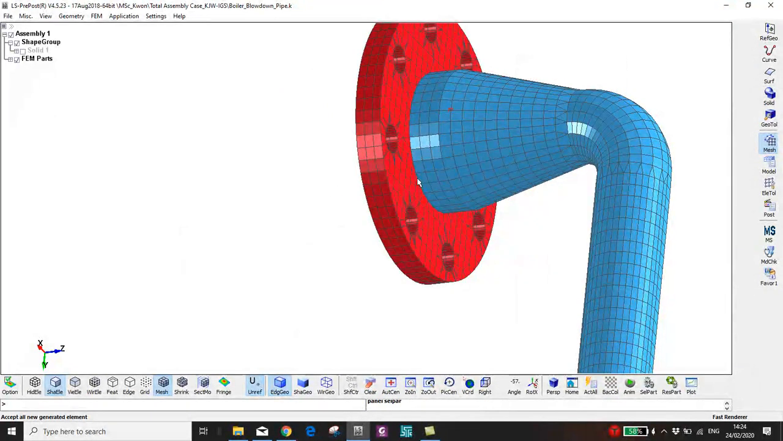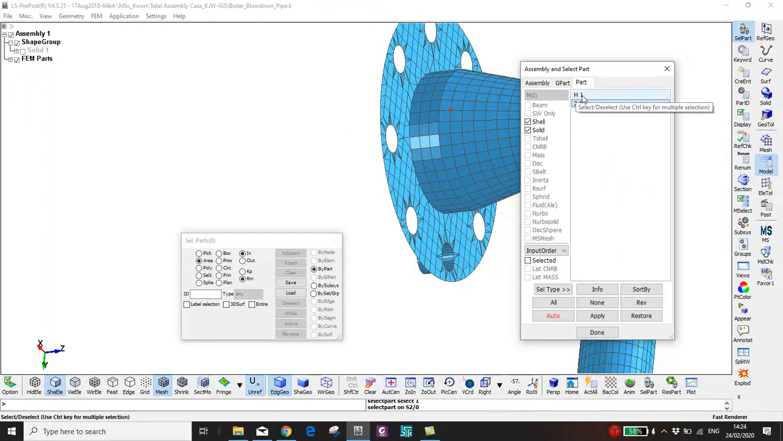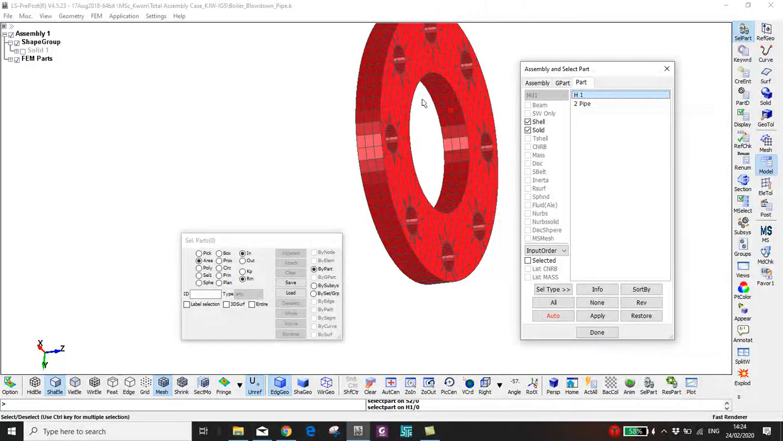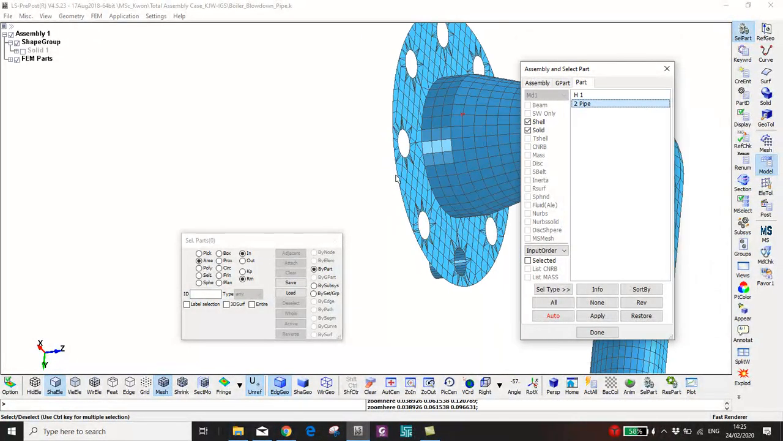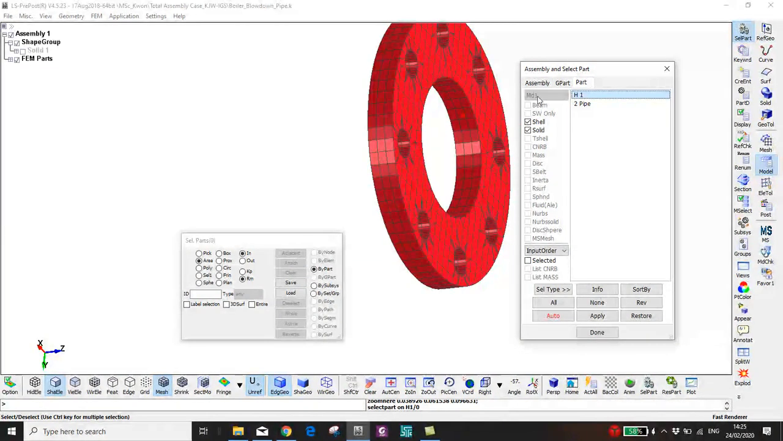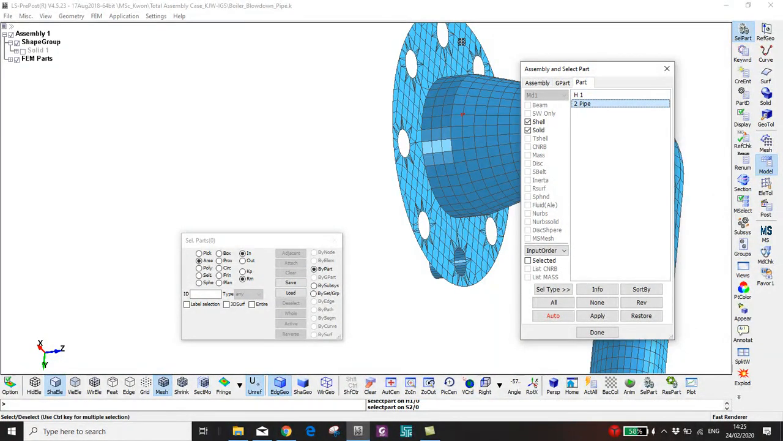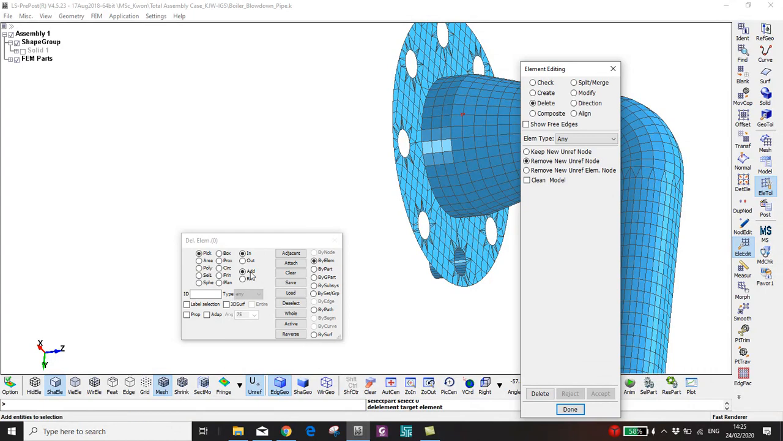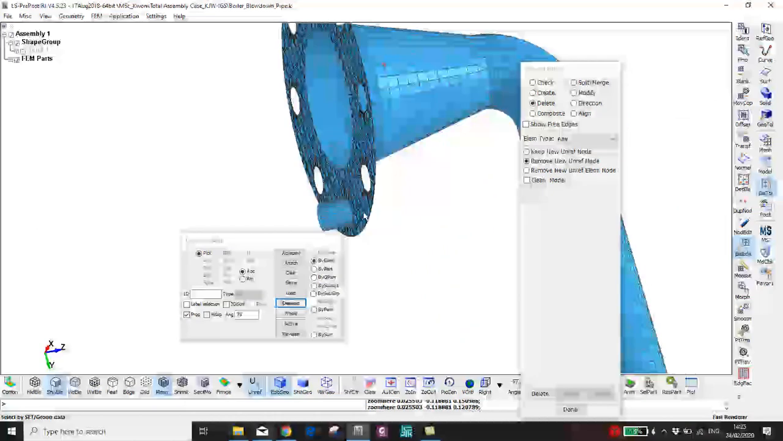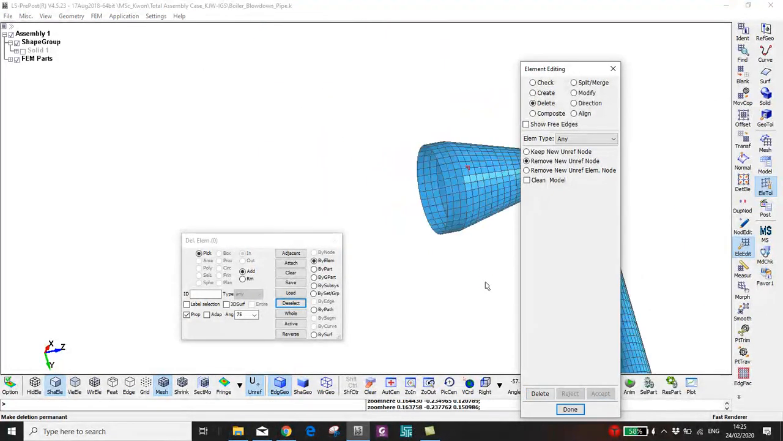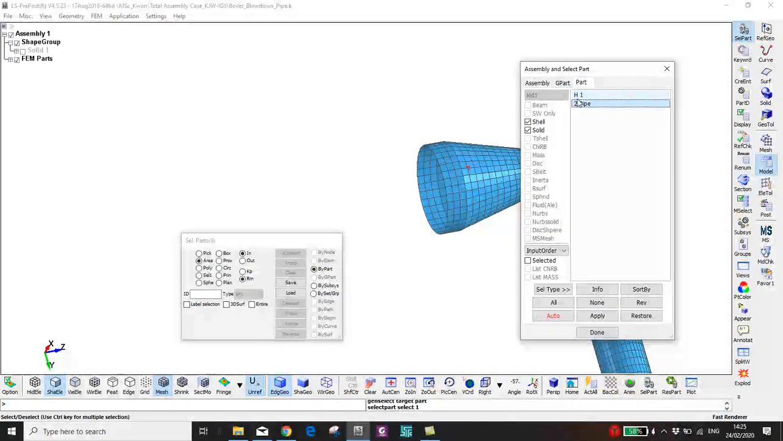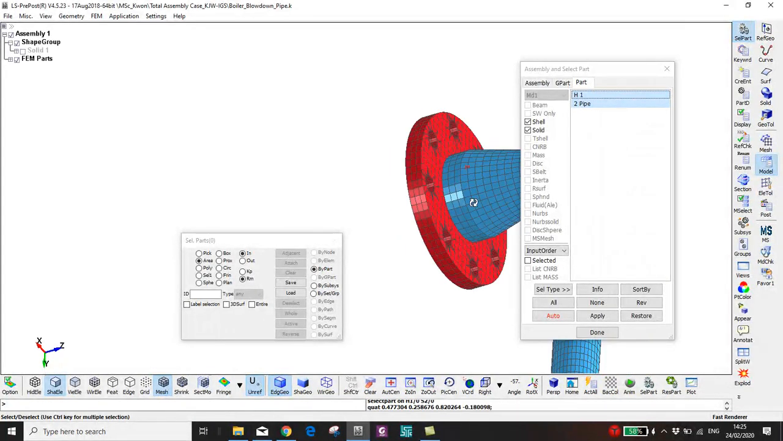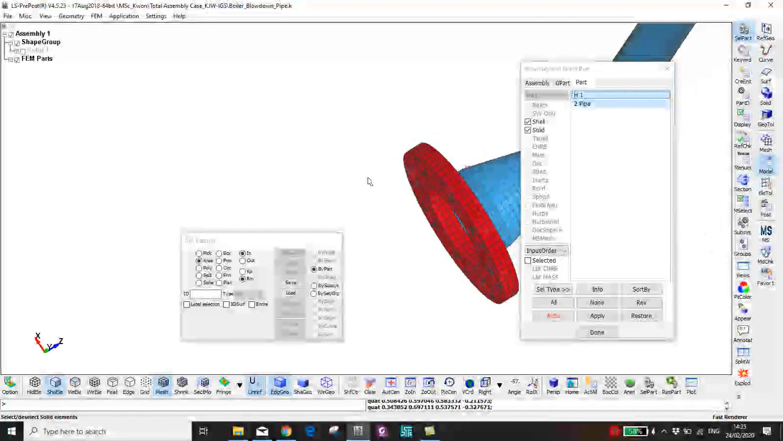Okay, now I have the pipe and I have the support. Okay, this is made from solid element and this is made from shell. Okay, now since I already have this red support, I can delete this ring. So I go to element, edit, delete by element and propagate, delete this one, and here also I delete this one. Okay, now I go here. Now everything is working fine, everything looks perfect.